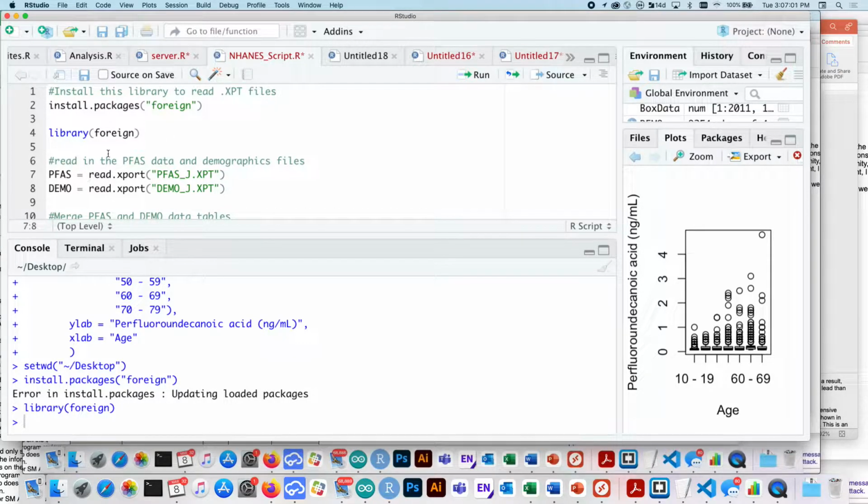And I need to store this into an object. So I made up a name that I thought was appropriate called PFAS. You can call it whatever you want. You can call it Joe if you want. But my object is PFAS, and R is going to read the data in that file and store it in this object called PFAS using this read.xport function. And the equal sign facilitates that.